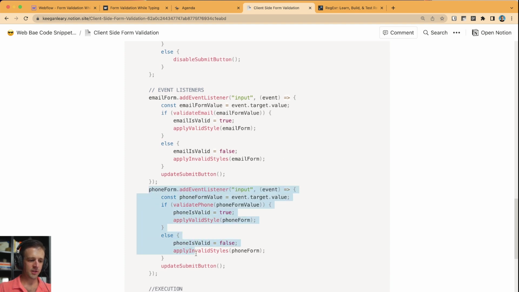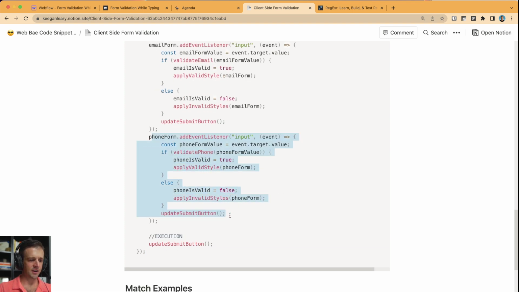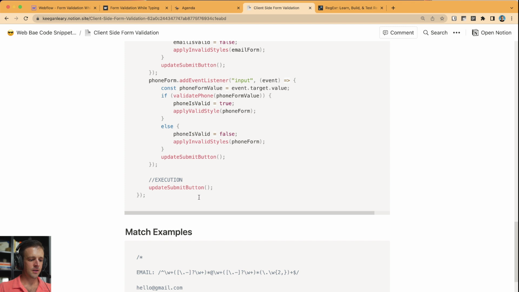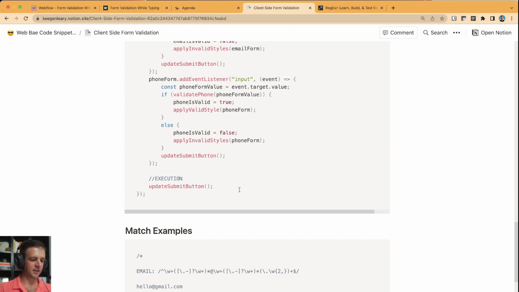And the phone form event listener here is actually the exact same thing. It's just with all the phone form field values. So I'm not going to explain that any further. And then lastly, this is actually just run the first time that the web page opens. We update submit button. That's going to disable the submit button from the get go because we don't want it to be enabled from the start, right? We want it to be disabled because the user hasn't entered anything yet.